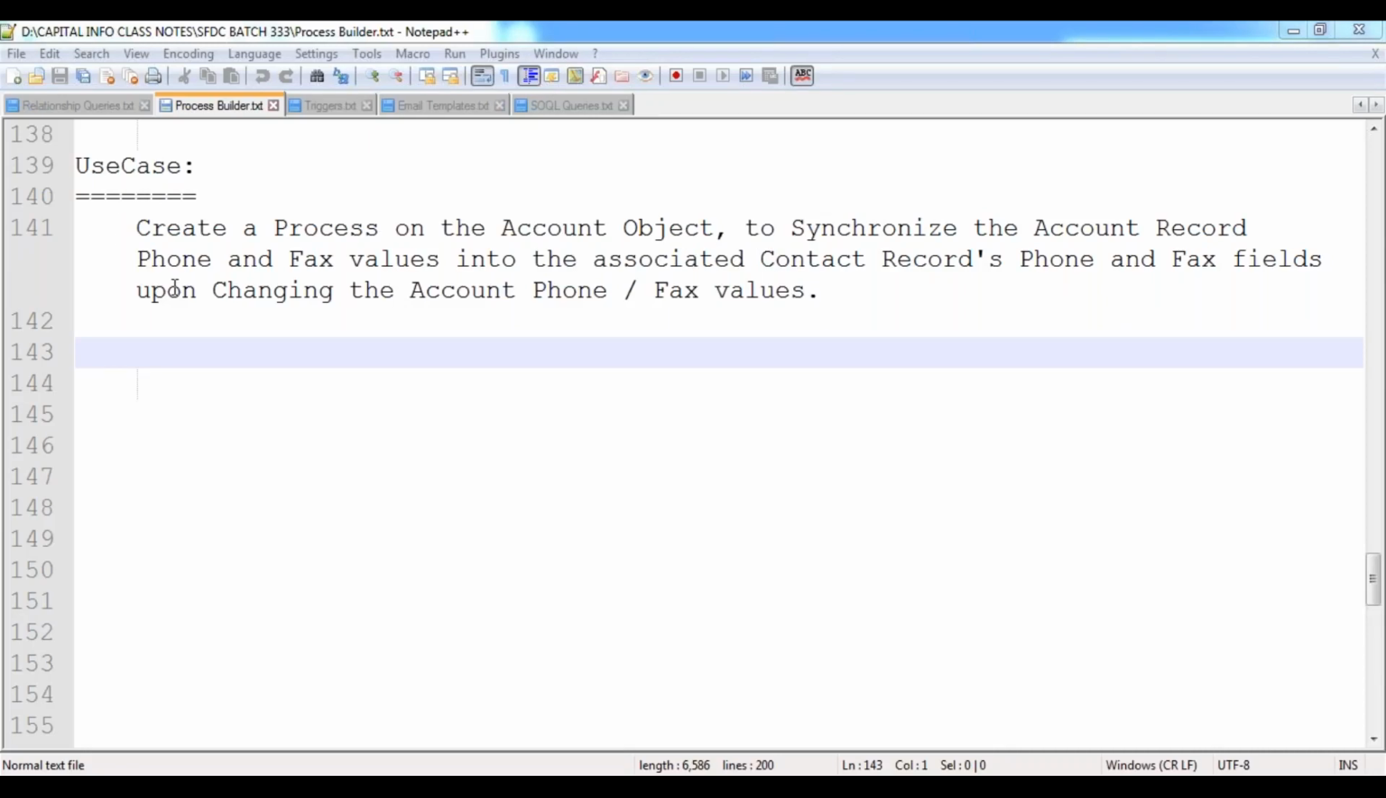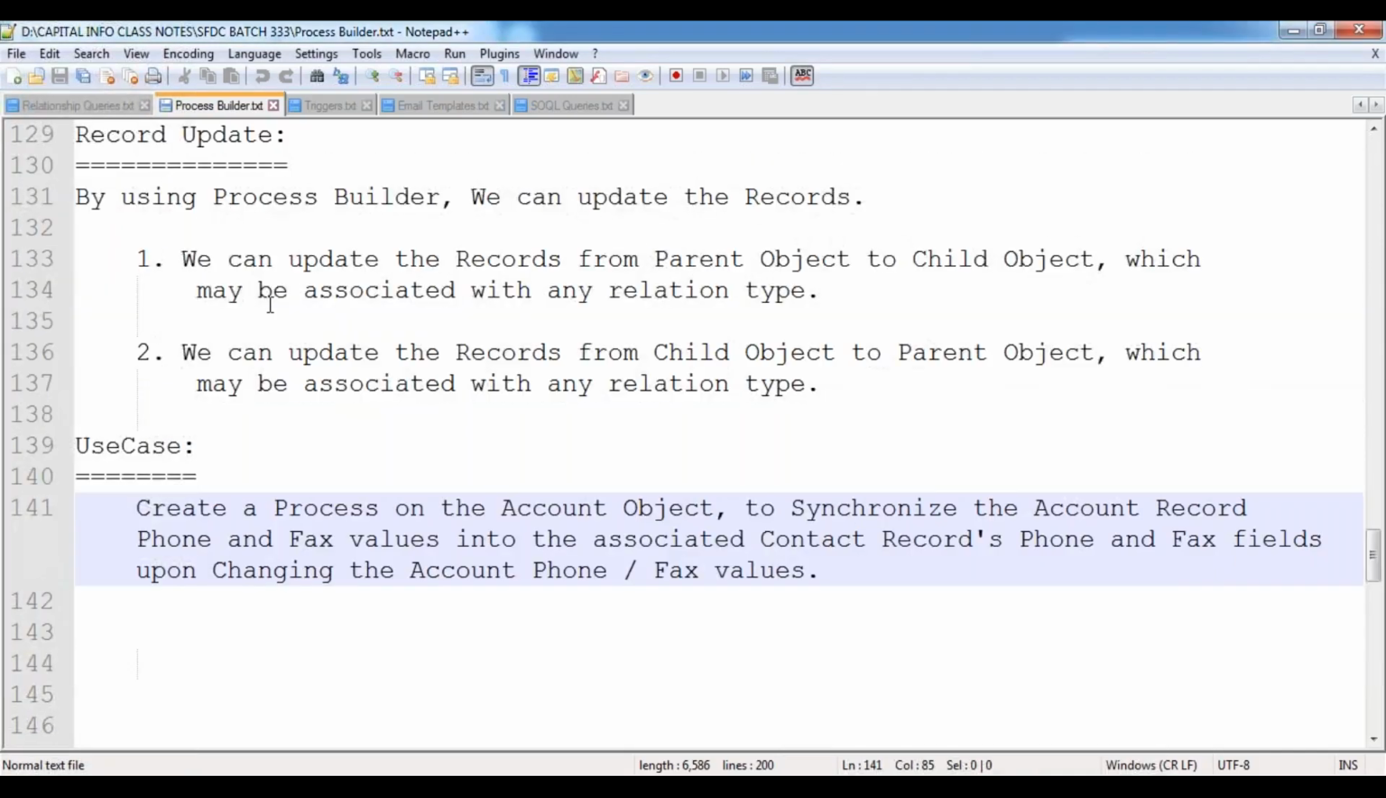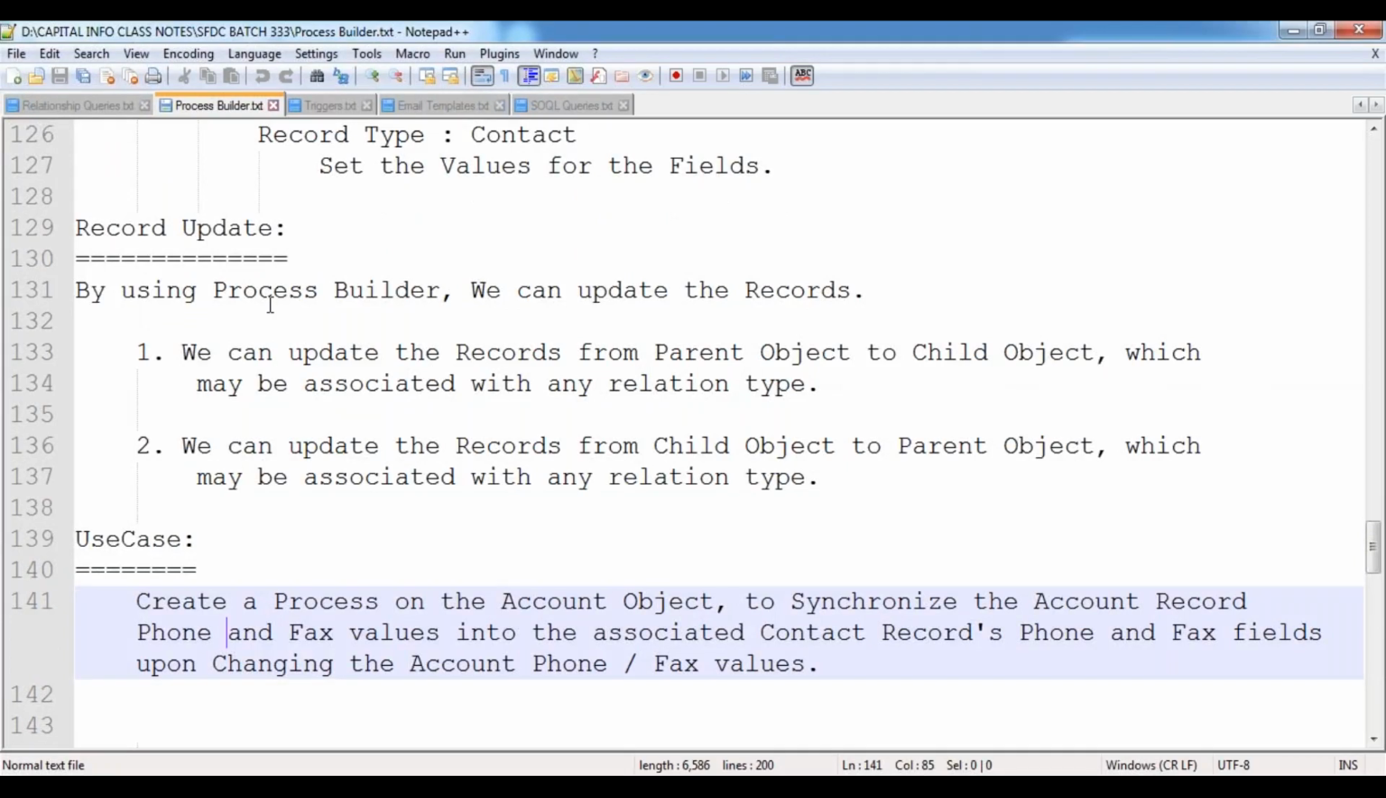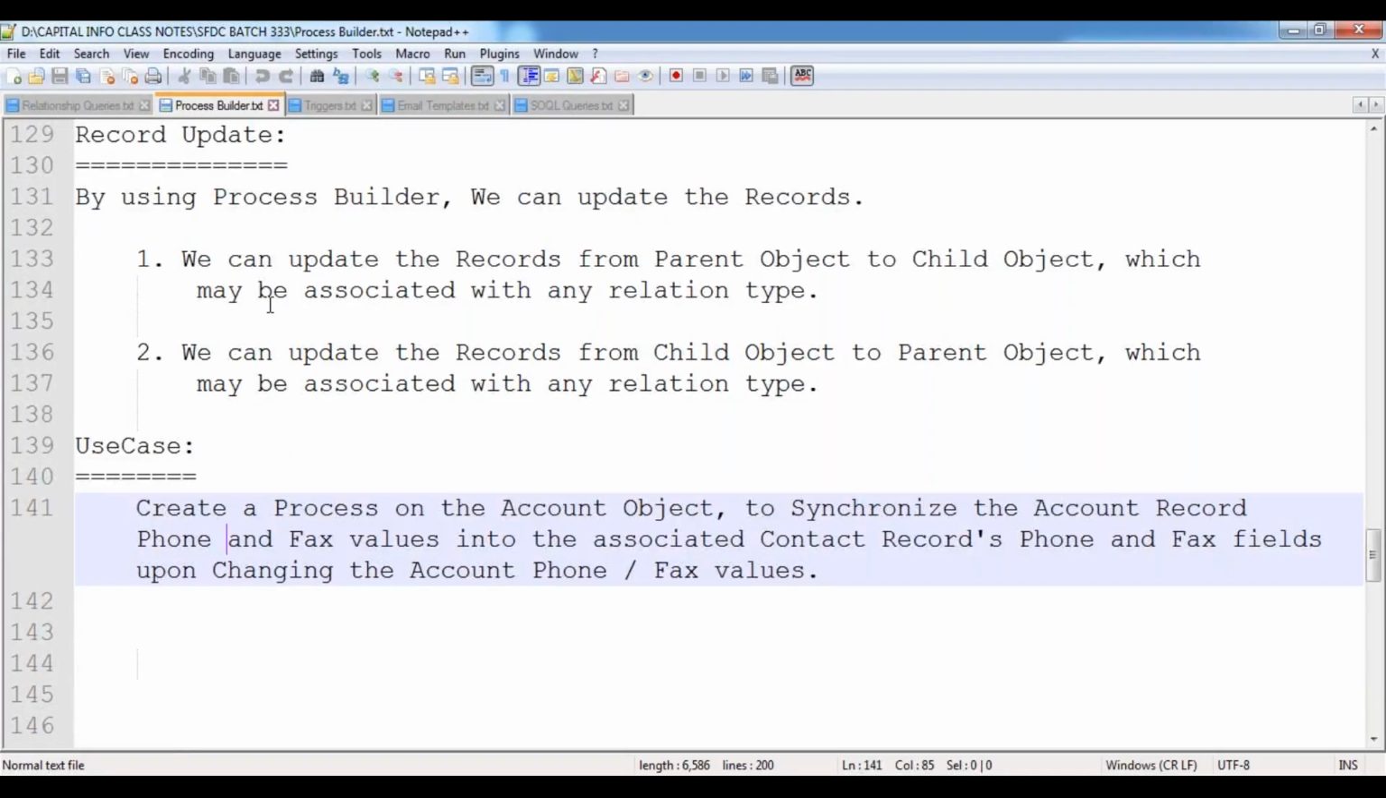So in the previous session, we have discussed about the process builder, and we have discussed how we can create processes to send some email alerts, and to create some new records by collecting the values from the parent records. And along with that, we have discussed that by using this process builder, we are able to update the records also, and we can update the records from parent to child or child to parent also.